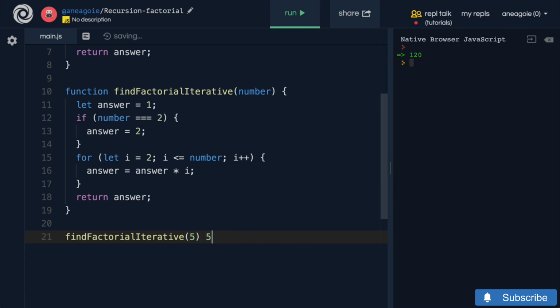5 times 4 is 20 times 3 is 60 times 2 is 120 times 1 is just 120. Perfect. So hopefully you got that answer correct.